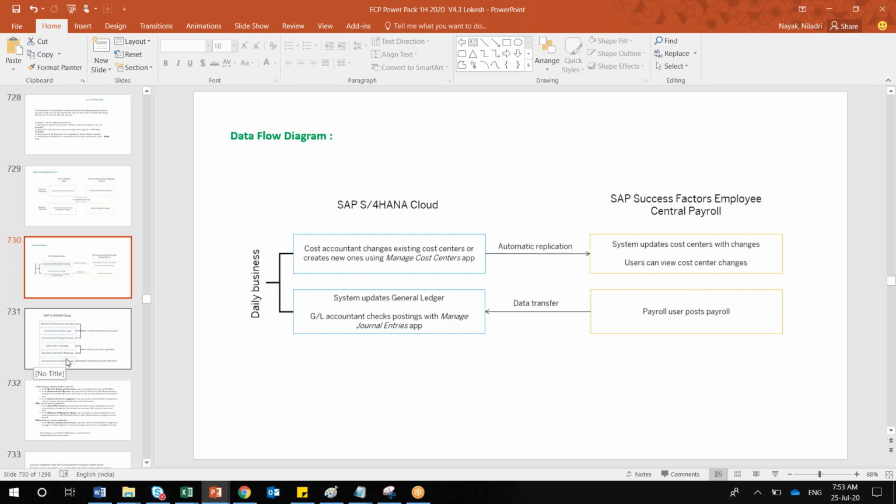Okay. So this is your data flow diagram, which is exactly, once your payroll user posts the payroll, that data will be transferred and it will update your GL in S4 HANA Cloud. This is actually a day-to-day business operation activity, where the finance accountant, the person taking care of those business operations, will be checking those postings. So there is a specific application for that.